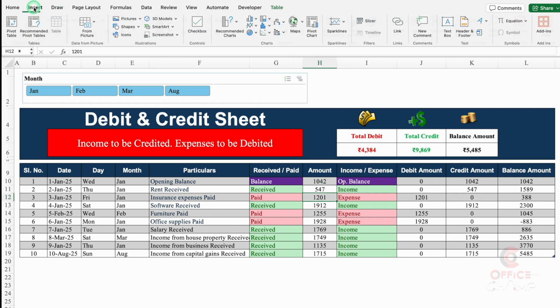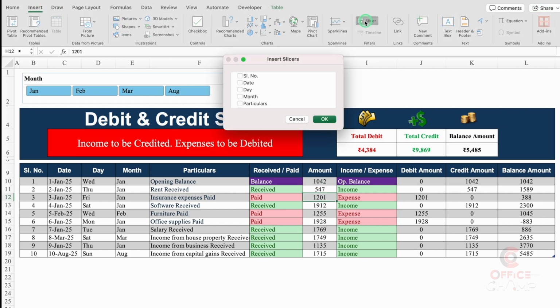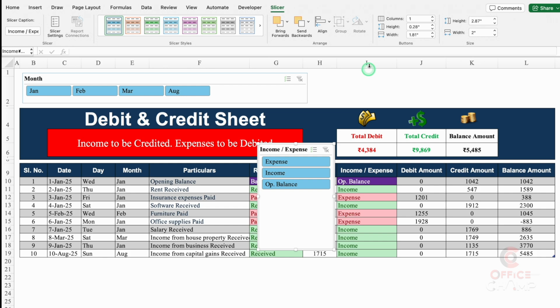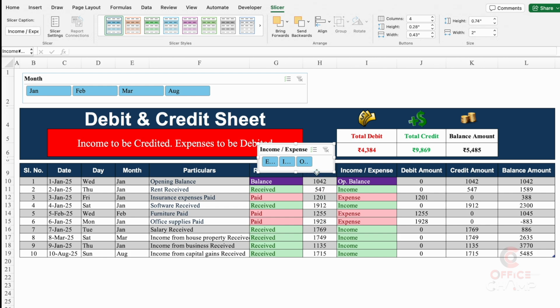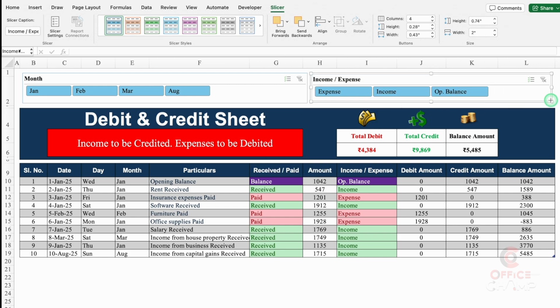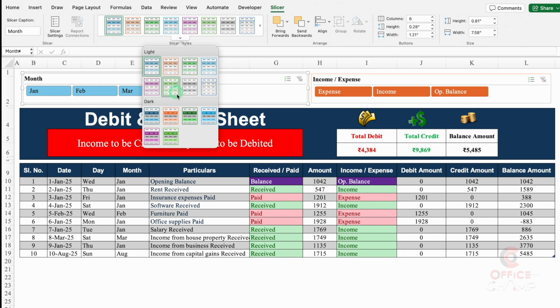We'll go to insert, slicer. We'll come down and from here I'll select income and expenses. OK. We'll go to slicer tab, columns. We'll do as 4. We'll adjust the size and we'll put it over here. We'll adjust the size once again. We'll go to slicer tab and we'll change the color of slicer. Over here also, I'll change the color.